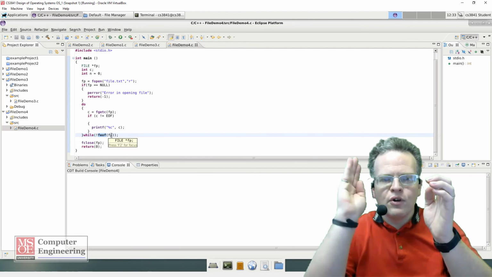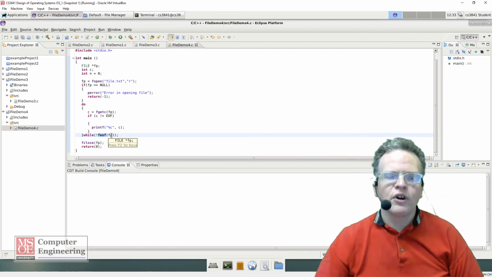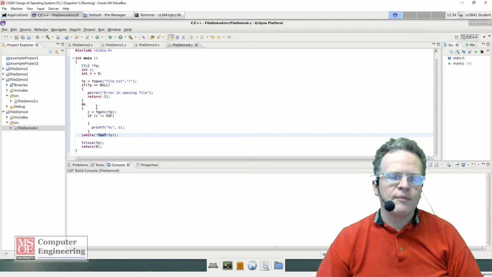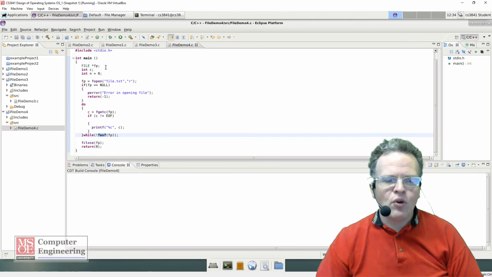We've read all the way through it. There's no more to be read. We would abort out of our loop. Each character gets read individually, and we can process these accordingly. So again, here we've got a file pointer, fopen, and again at the bottom, fclose.